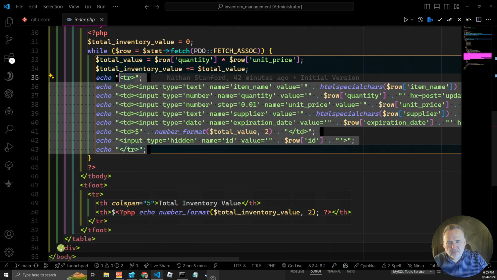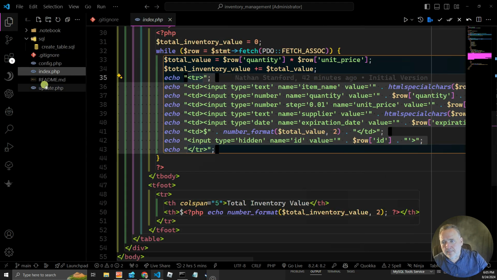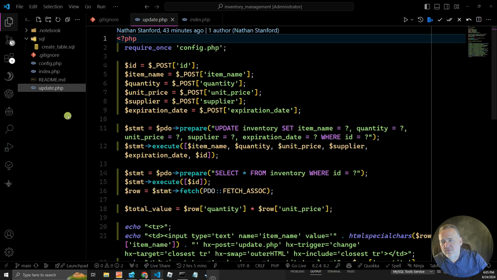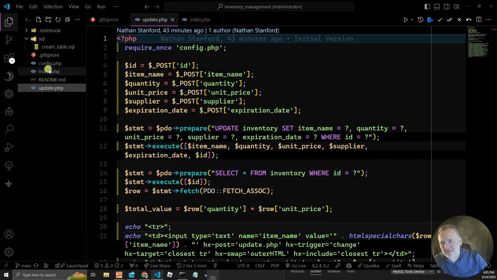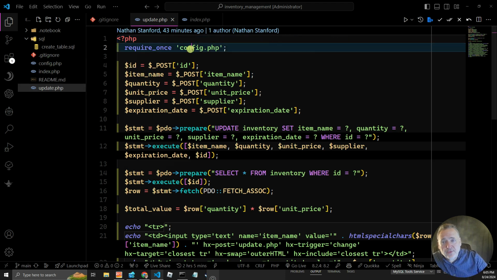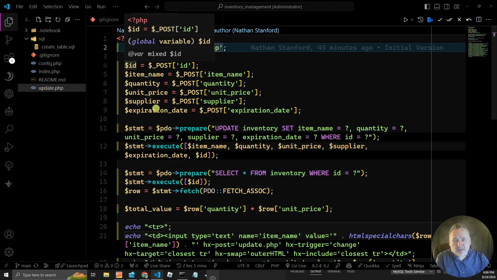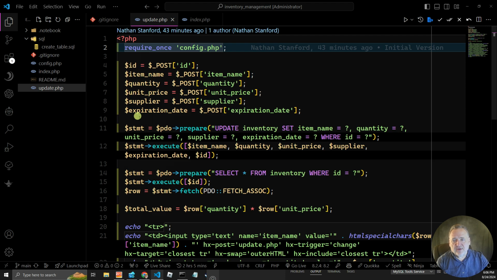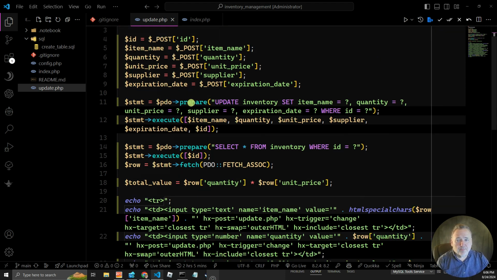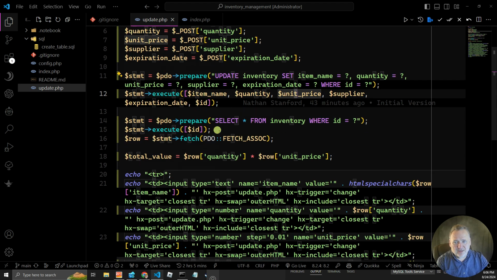So let's go back now and look at update. Notice this is 2 files, a configuration file, but that's 2 files to do this. You got a configuration file that you could have put inside of these, but we're taking it out so you can save the password. All we're doing here again is require once, and at the beginning, we're resetting all the post variables to these variables here so we can use them. Then we're setting up PDO, and we're preparing these with these question marks. We're going to pass in each one of these matched to each question mark in the same order.